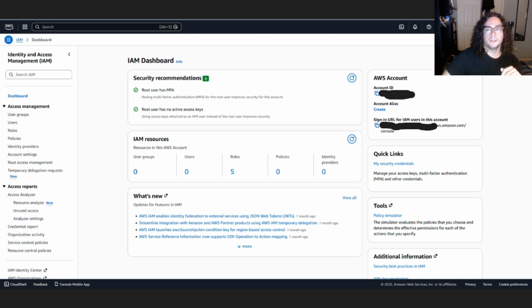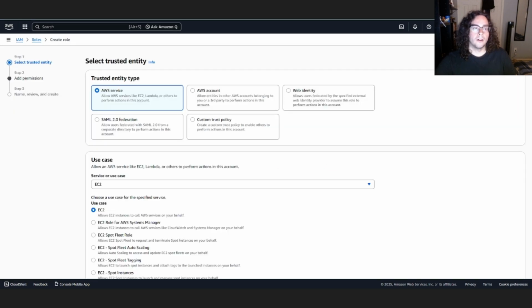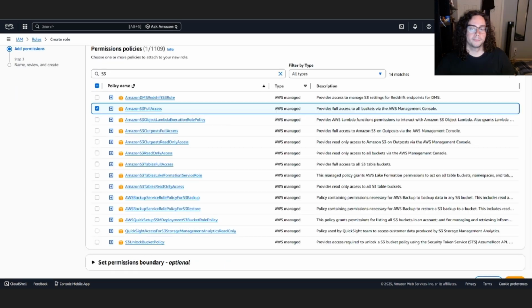Next, we'll be going on to creating a role. This is important so that my EC2 instance, the actual server itself, will have permission to access the bucket I just made. So I'll go to roles, then create role. This role is going to be for an AWS service. EC2 is right there.